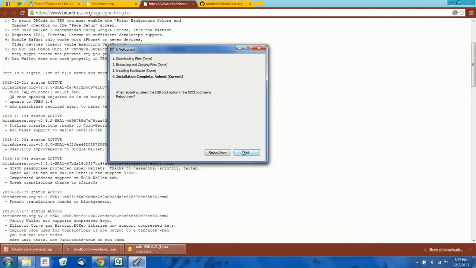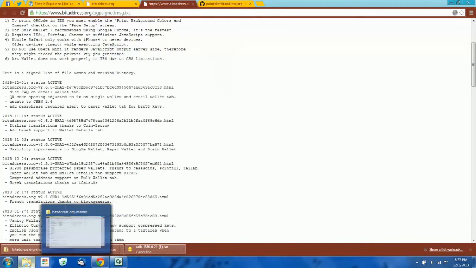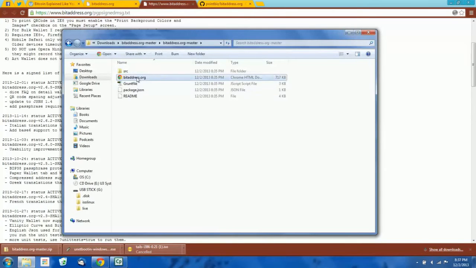Okay, that's it. So now we have the Tails operating system installed on our flash drive, on one flash drive. On the second flash drive, you should have this bitaddress.org HTML file, which we downloaded. And what we're going to do now is we are going to boot into Tails. Now, I'm not going to be able to keep recording while my computer restarts, so I'm going to have to restart the recording once we're in Tails.